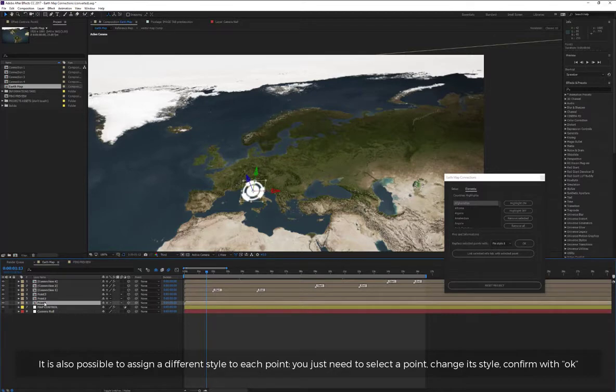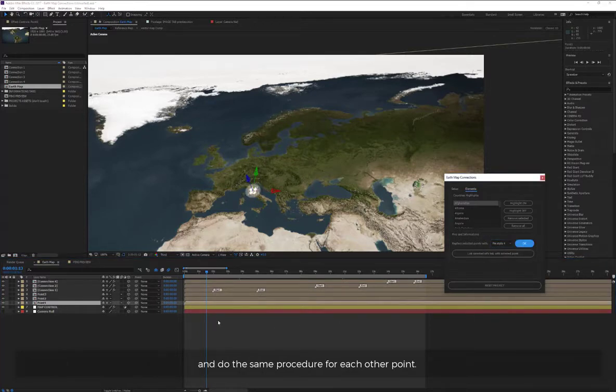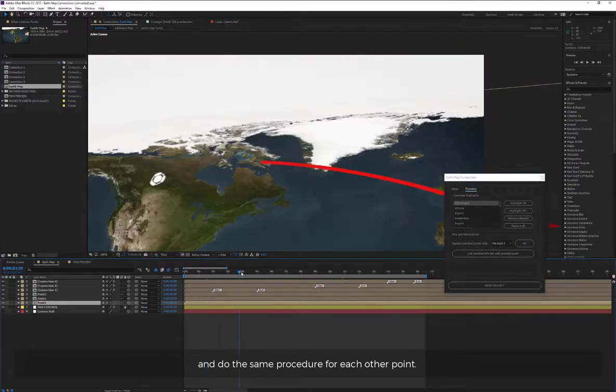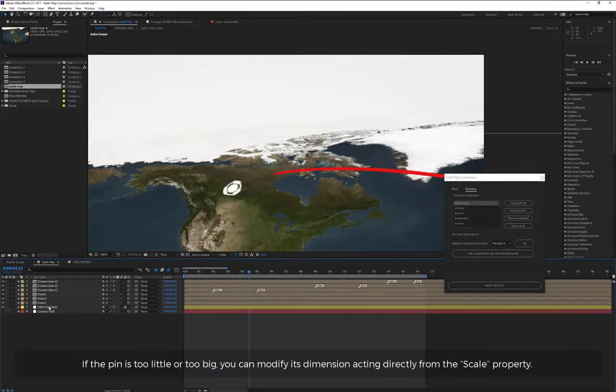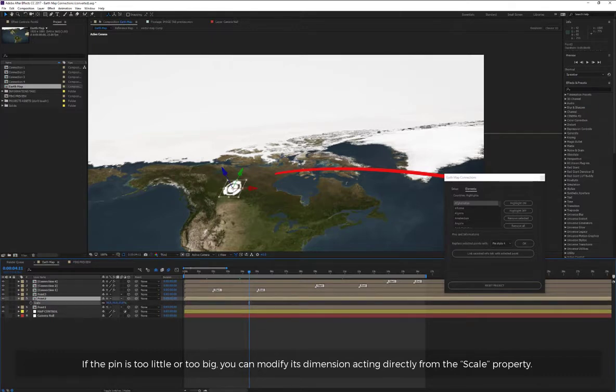You just need to select a point, change its style, confirm with OK, and do the same procedure for each other point. If the pin is too little or too big, you can modify its dimension acting directly from the Scale property. Let's have a look at our animation.